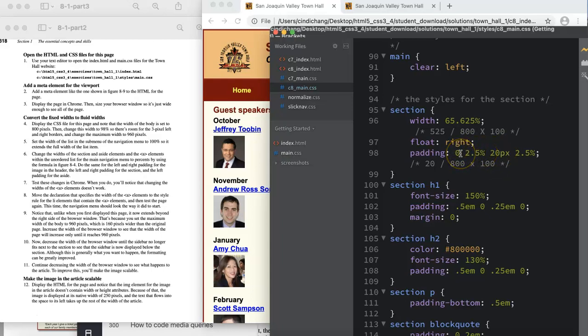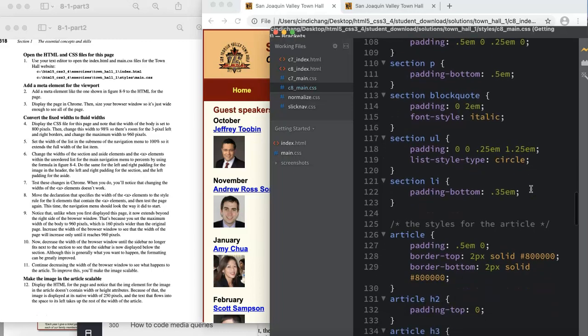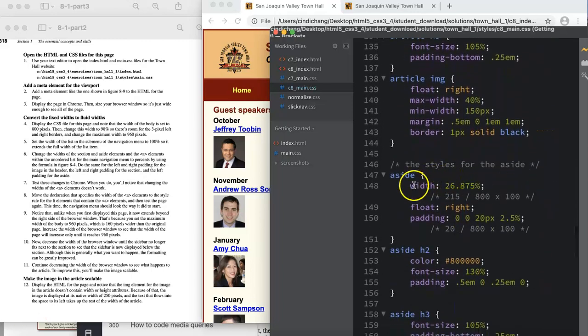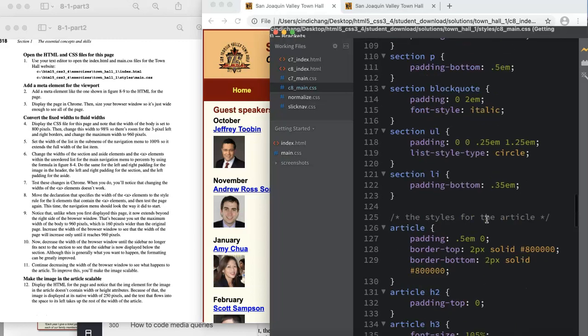So remember, this is like a clock: top, right, bottom, left. So the right and the left is our 2.5% because that's what's coming in when we resize our screen. All right, and so you'll come down here, you'll do the same thing for your aside on line 148 and 150. You can see that there as well.